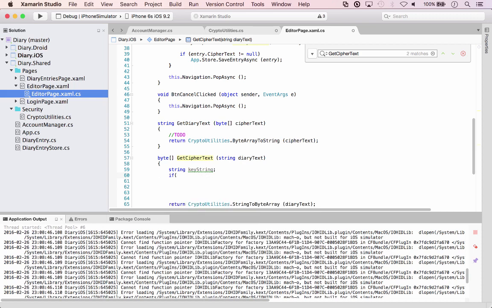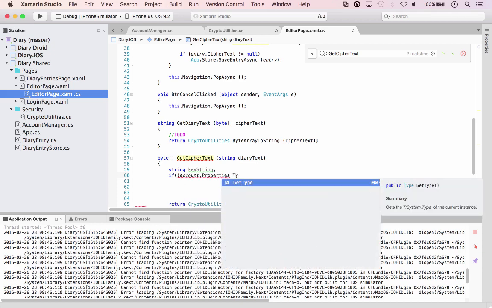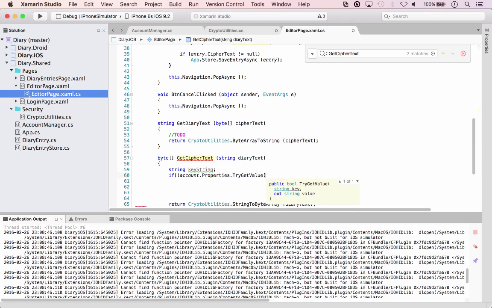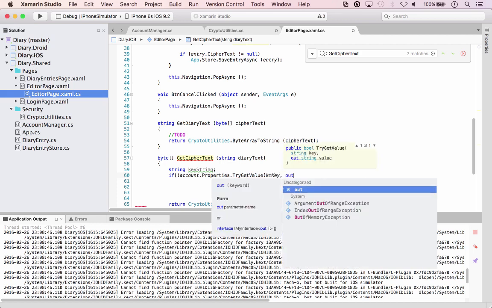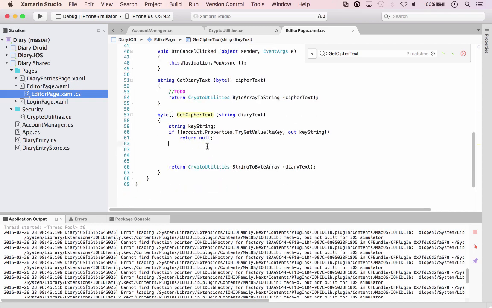So let's check the account, and see if the properties dictionary has the key material. And we're going to pass that out into key string. So we're just going to load our key. And if for some reason that key is not present, we'll just return null. Now really, ideally, this should never happen. Just missing a paren here. Perfect. The key material should always be saved, but we'll just do a little bit of sanity checking here.